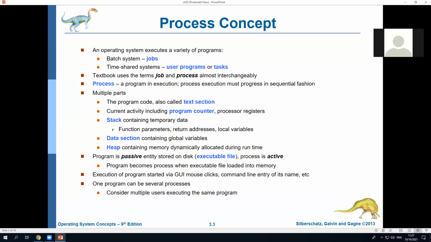Right, they go forward. A process has multiple parts. The program code, the text section, which we know from our course in MIPS, in computer architecture. There's the program counter, the PC. There's the stack. What's the stack for? Functions. All of our function information is in the stack.